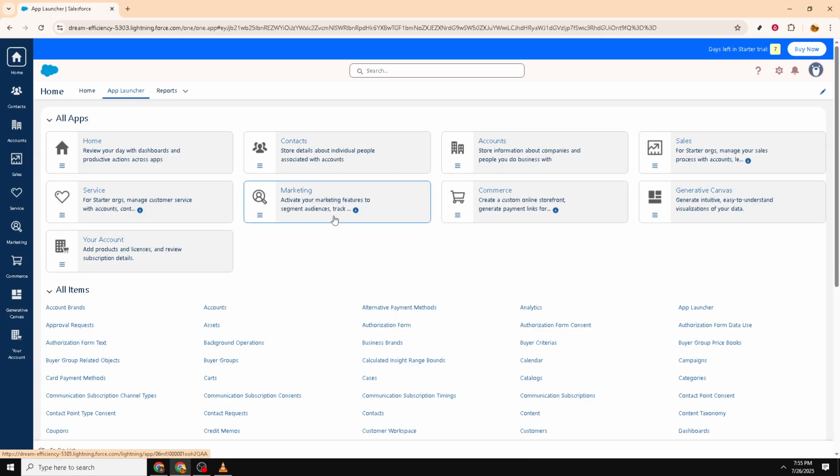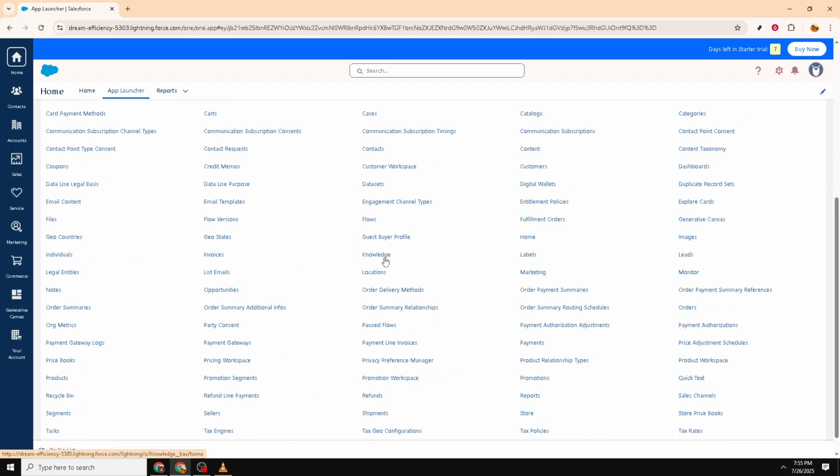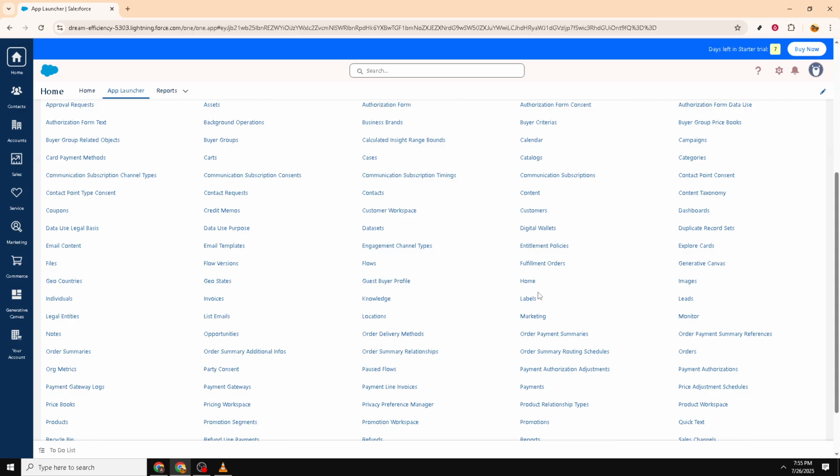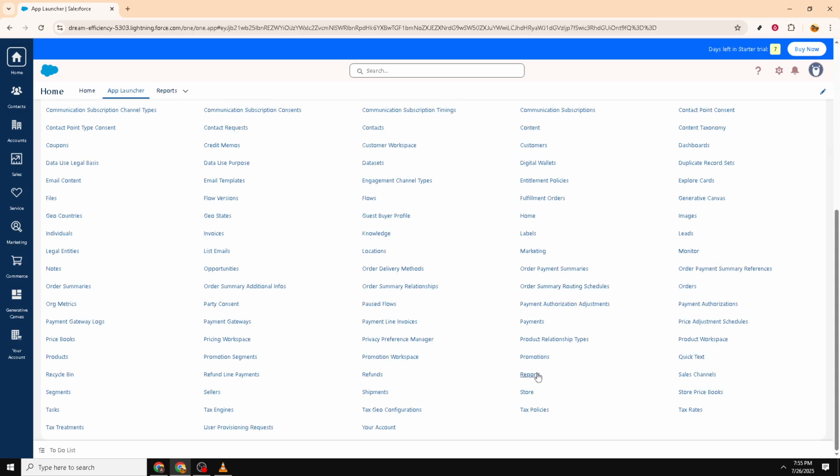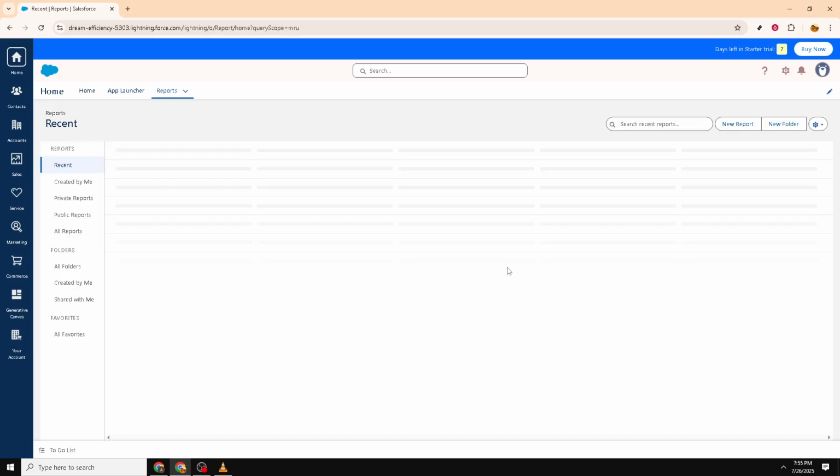Next, from the list of apps, find and click on Reports. This will take you to the Reports homepage where you can view and manage all your existing reports. Now, let's create a new one. Look for the New Report button and click on it to get started with a fresh report.